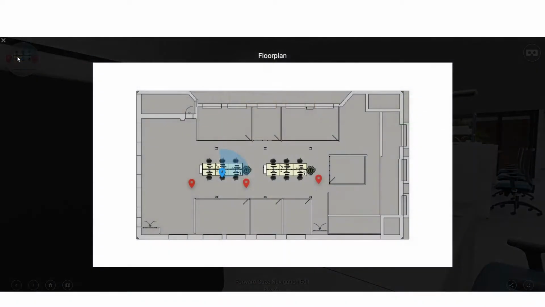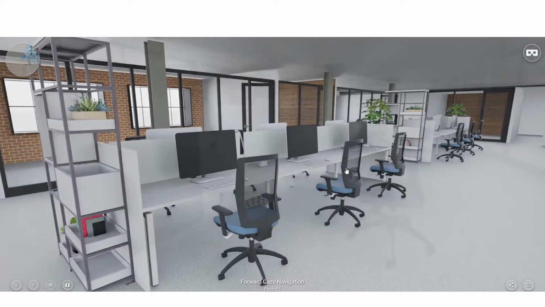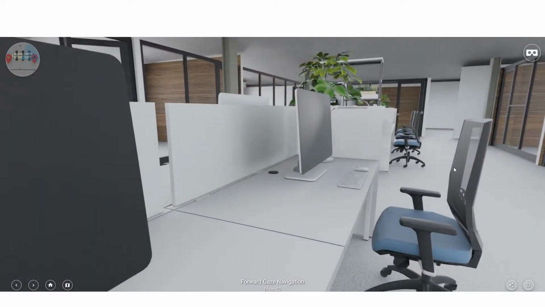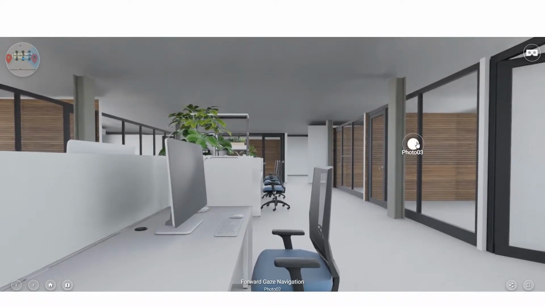For projects where you have uploaded a floor plan layer, we have a feature called Forward Gaze Navigation. Forward Gaze Navigation means that when viewers navigate through your VR project using hotspot navigation, they will enter a scene facing the same direction that they came from. This creates a more natural walkthrough experience that improves immersion in multiple scene projects.